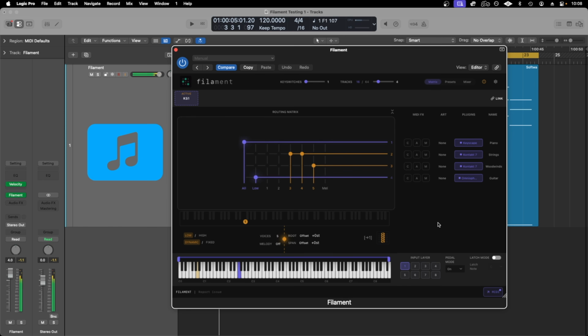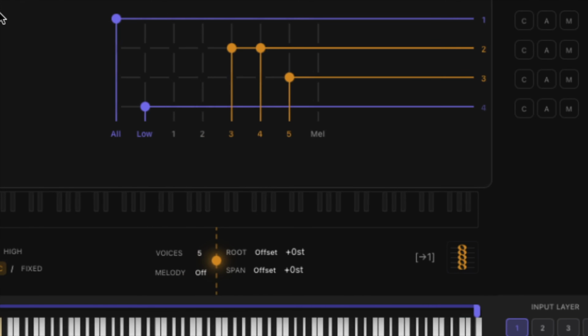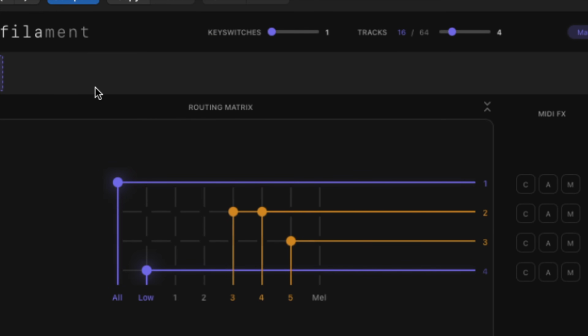Okay, so just in practical terms, if I hold one note on my MIDI controller, it's playing the piano and the guitar. And you can see, if I zoom in here, these purple dots light up. And that's kind of your way to know what's going on.